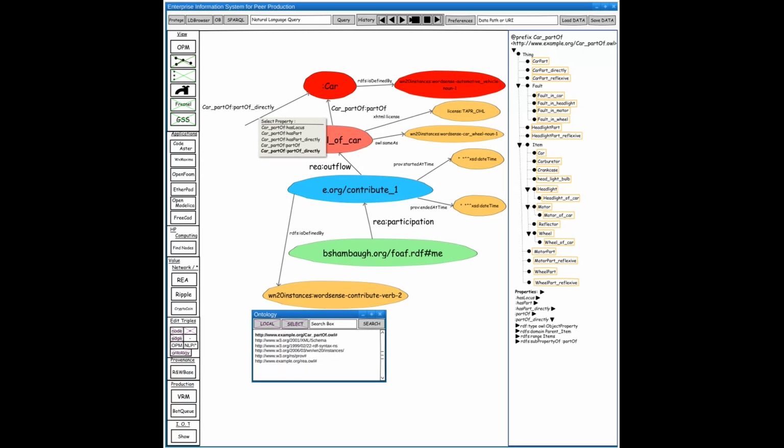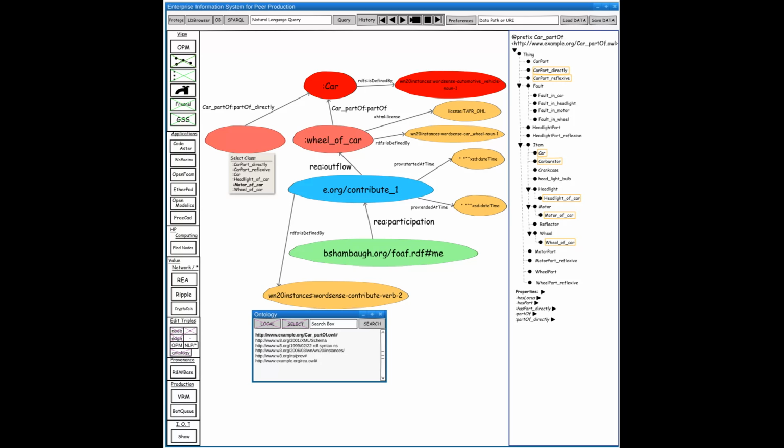Please note that information about the properties, including more detailed information about the selected property, is provided in the panel on the left. I can add a class instance in the range of the car_part_of_directly property. I select the motor_of_car, which is an instance of the motor_of_car class.